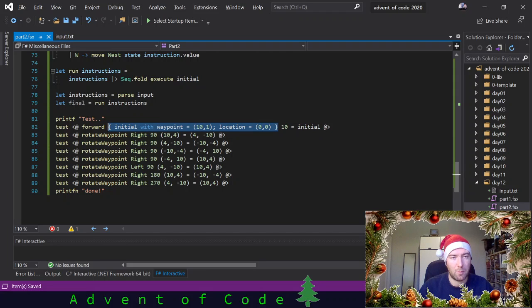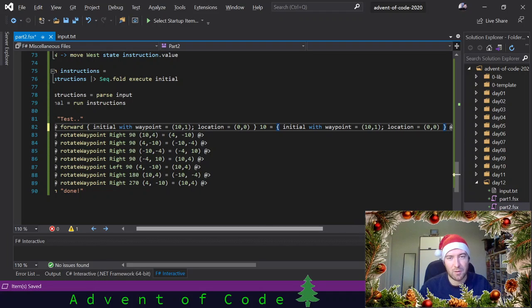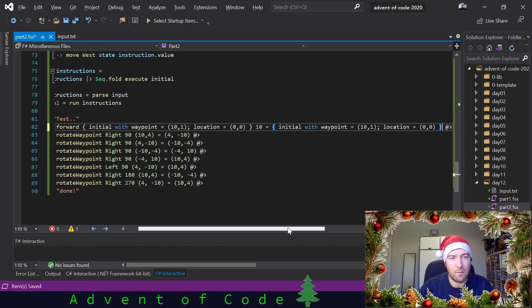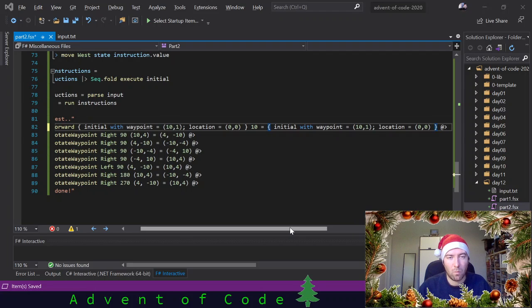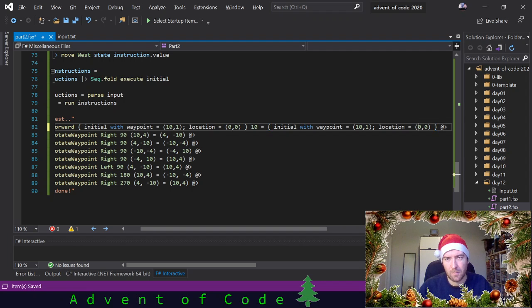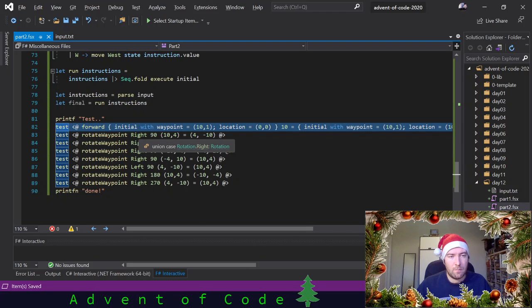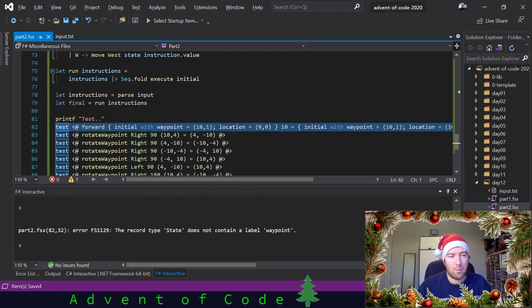Yeah, let's copy paste this. So we should end up somewhere else. The waypoint should keep the same relative position, yes, but our current location is not 0, 0, but 110. So 10 times the step. There we go. And this probably fails hard. Yes. Wow, it doesn't even know the label.